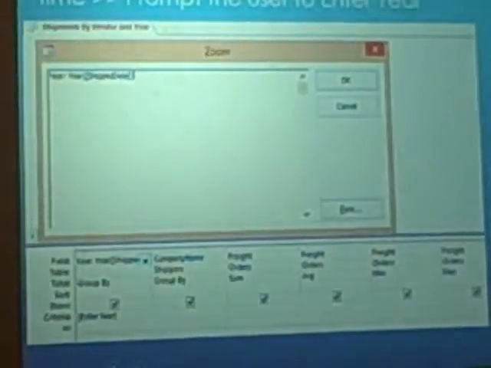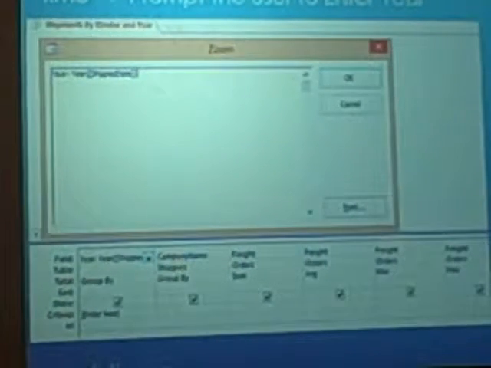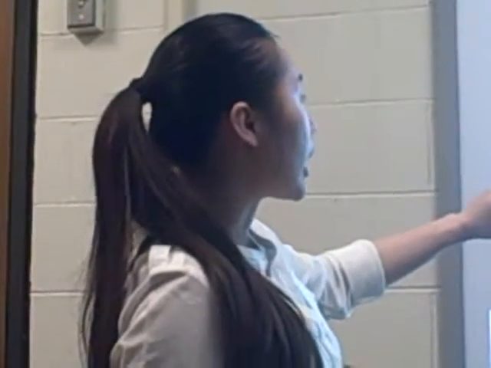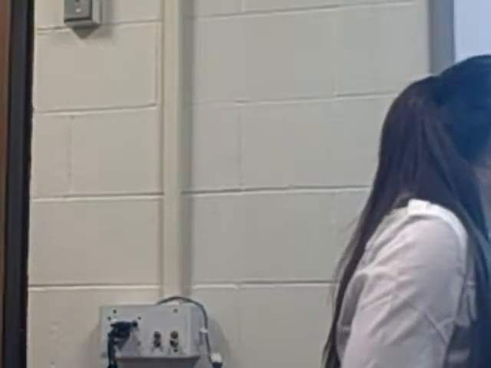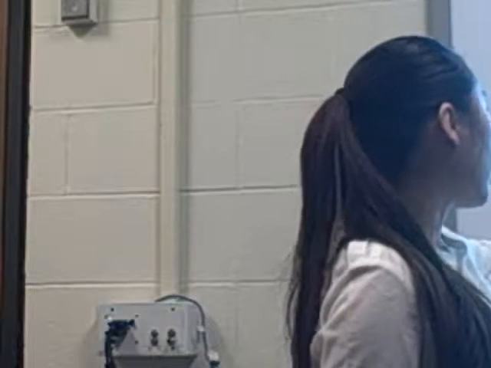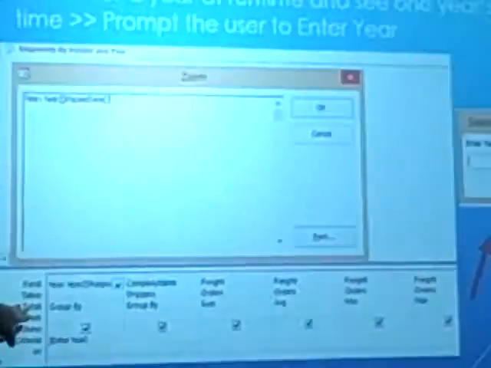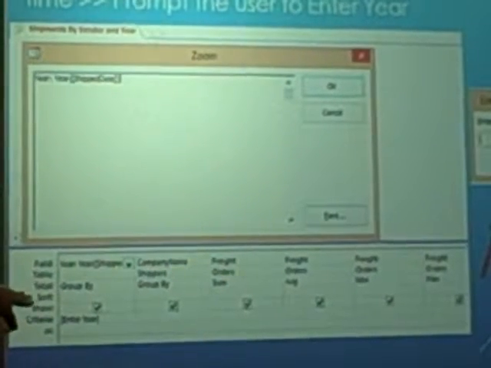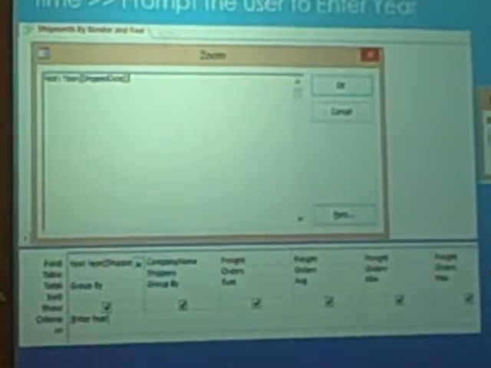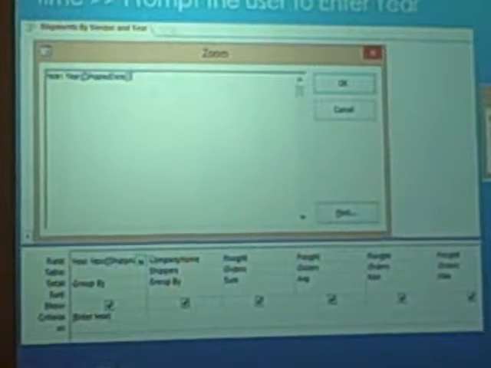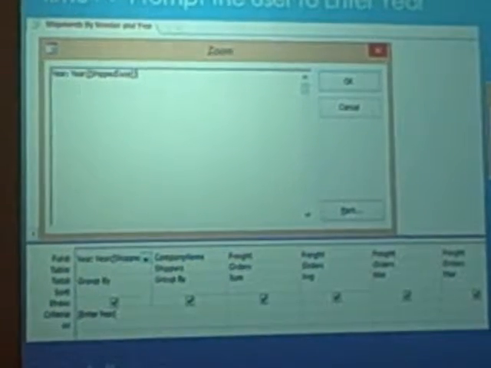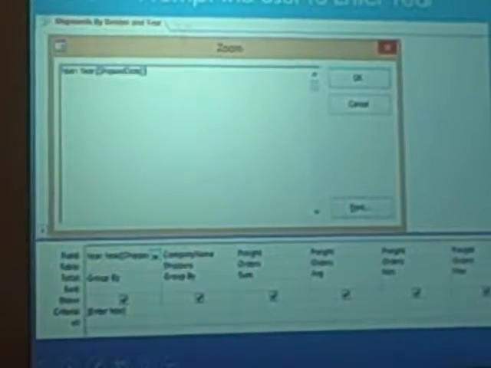Next, we are going to add a parameter to the year column so the users can enter a year at runtime and see one year's results at a time. First, we need to open the query Shipments by Vendor and Year in design view. Then we click this field, right click it, and open the zoom. Then we type the year, year ship date, and click OK. We go down to the total row and select Group By. We type the enter year in criteria, and now all the information we need is inserted into the query.